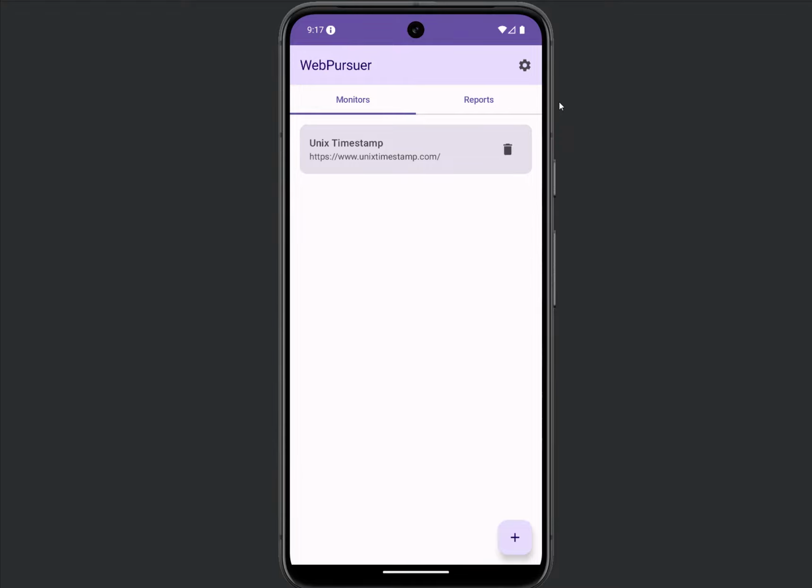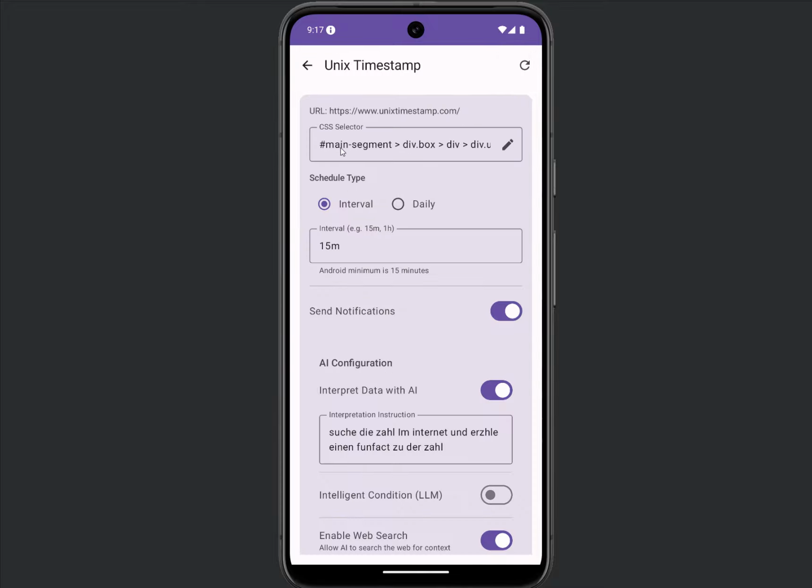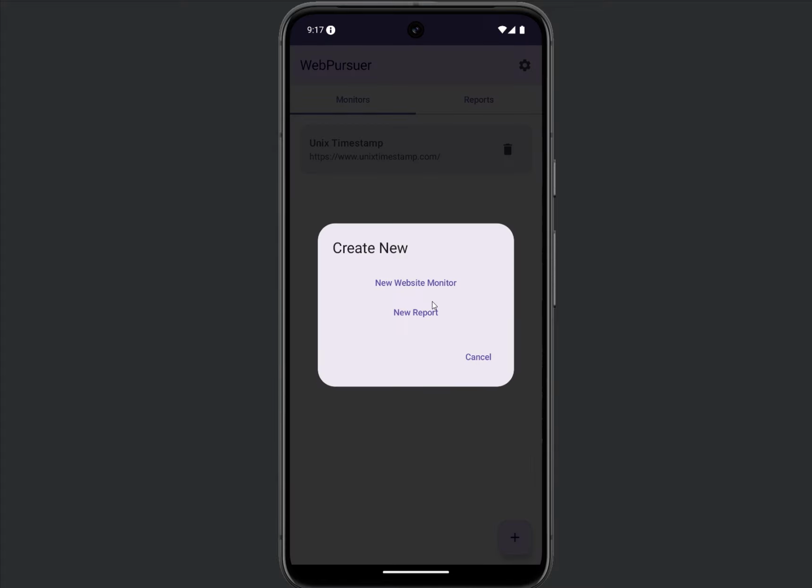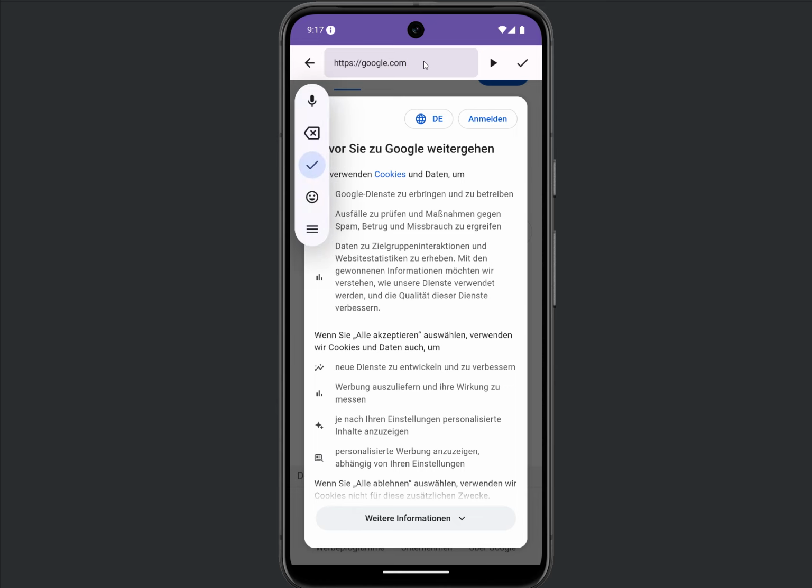Welcome to the app that helps you monitor your websites, social media, and everything you can access with the browser. You can easily create a new monitor, such as the Unix timestamp. This is predefined and already shows you all the options. However, we will still create a new website monitor and directly access the page using the play button.